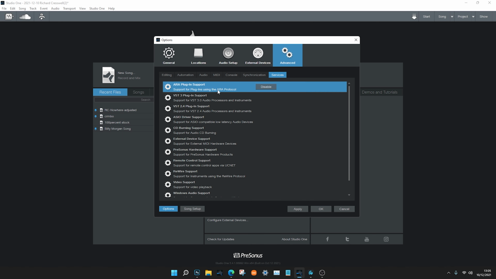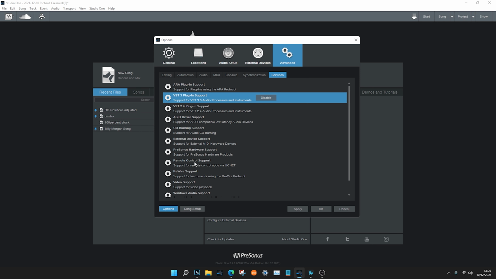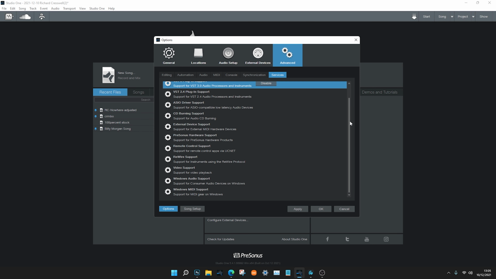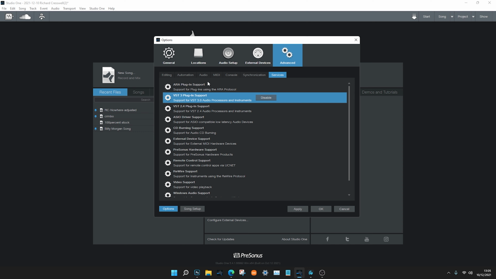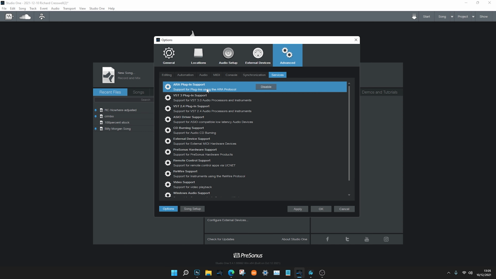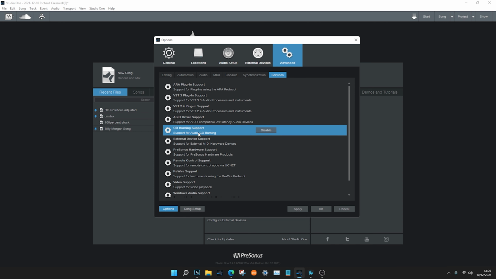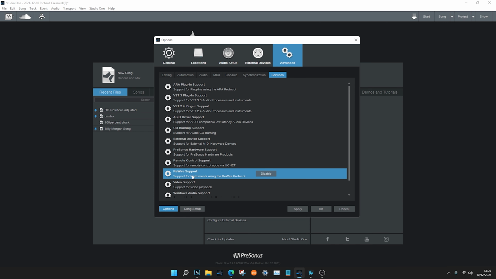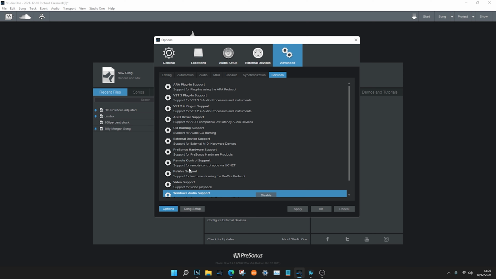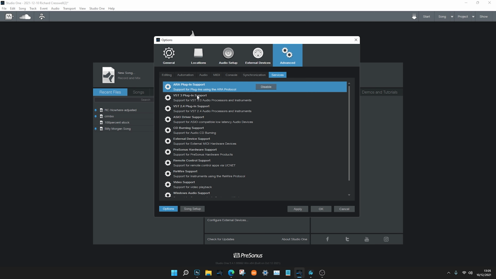Okay, so within here we can select ARA plugin support, for example, and we can disable that here. We can do the same thing with VST3 plugin support and all of the other supports that we have available to us. If you ever find that something's not working for you correctly, just check in here and make sure that it isn't already disabled, and then you can re-enable it from here. For the most part though, I would leave this services tab intact as it is.